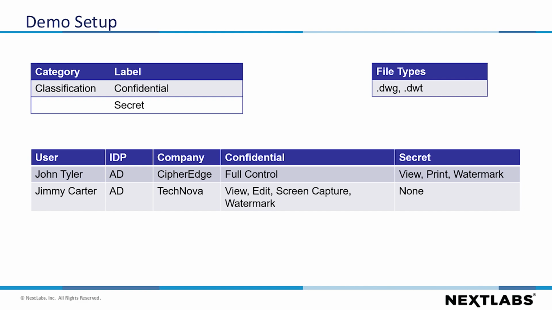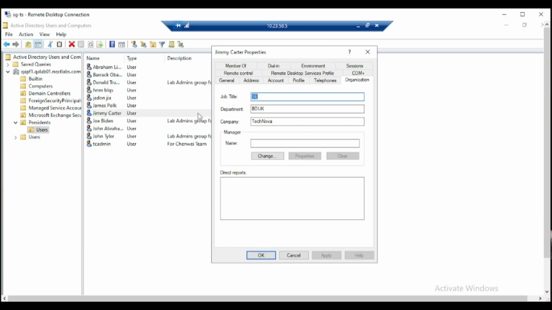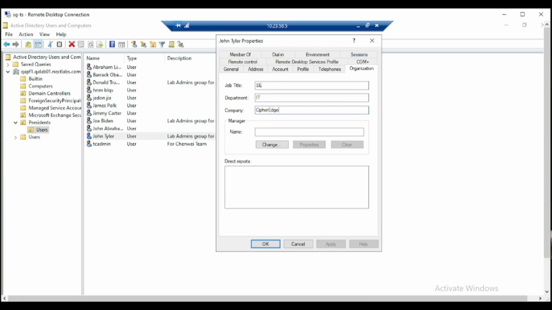We use Bricsys file types .dwg and .dwt in the demo. Let me show you the user setup in AD screen. Jimmy Carter's company is Technova. John Tyler's company is CipherEdge.